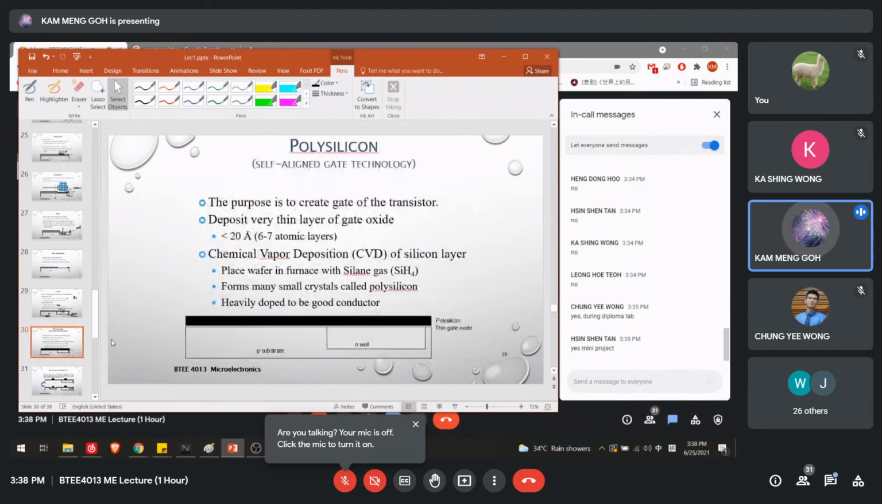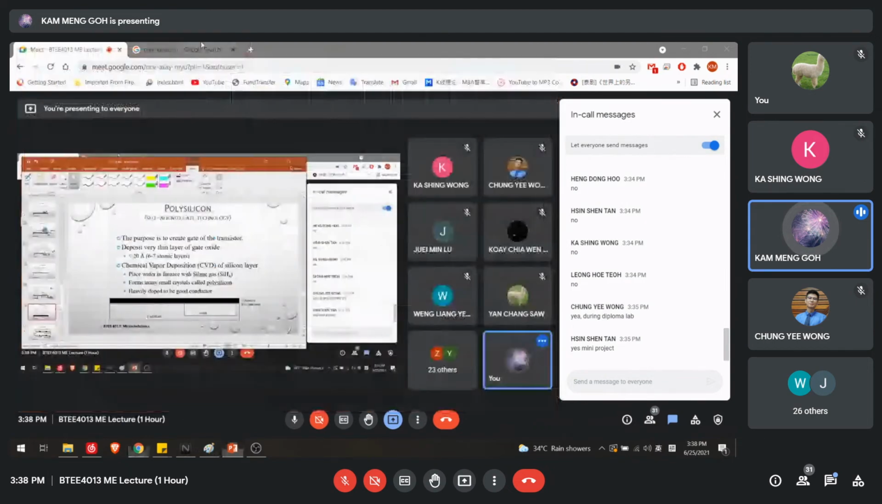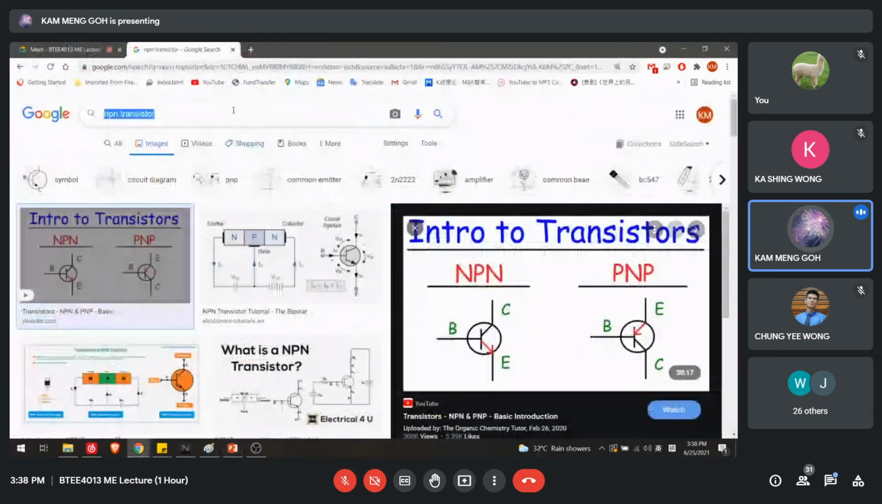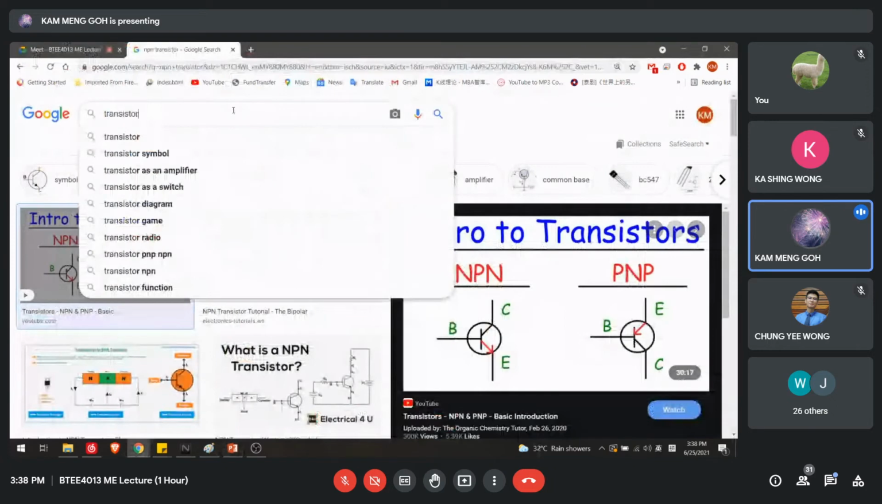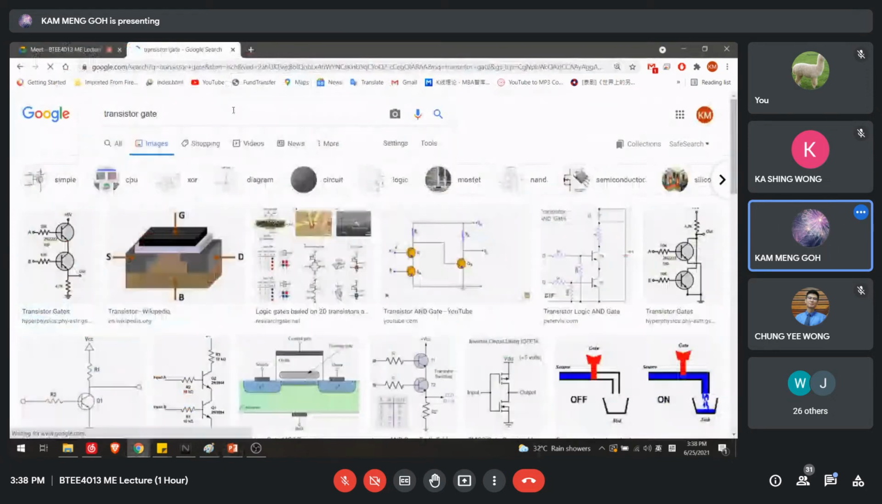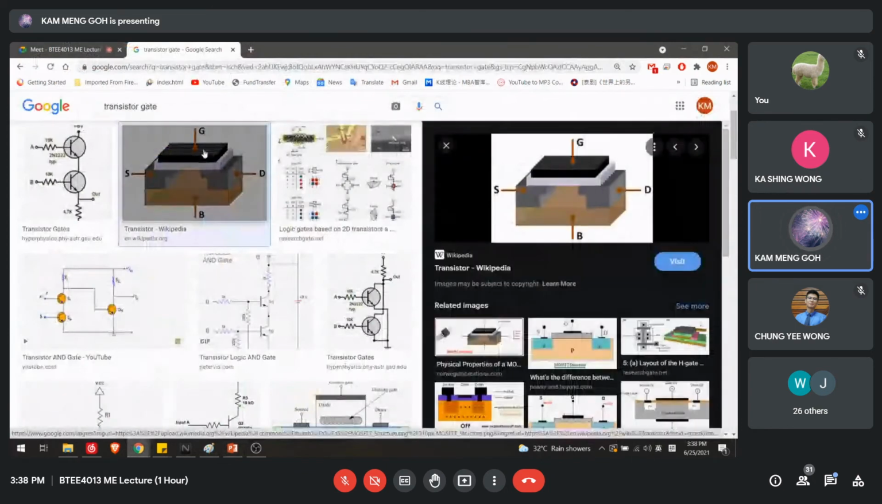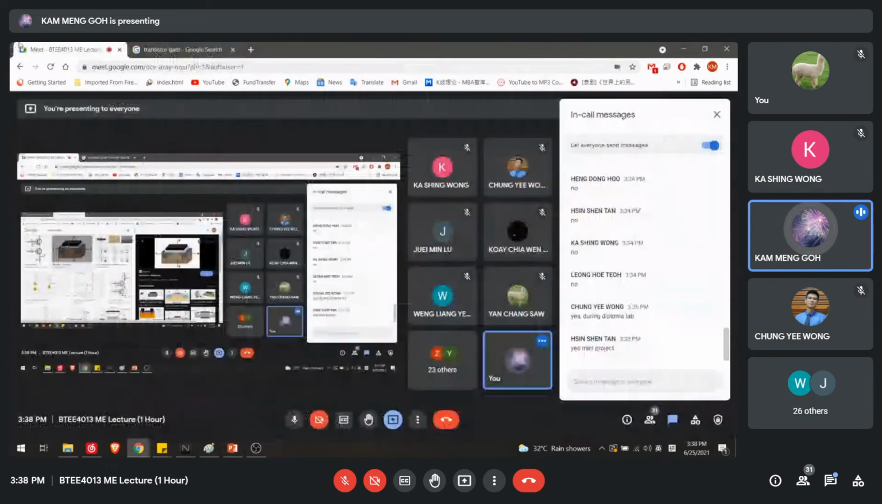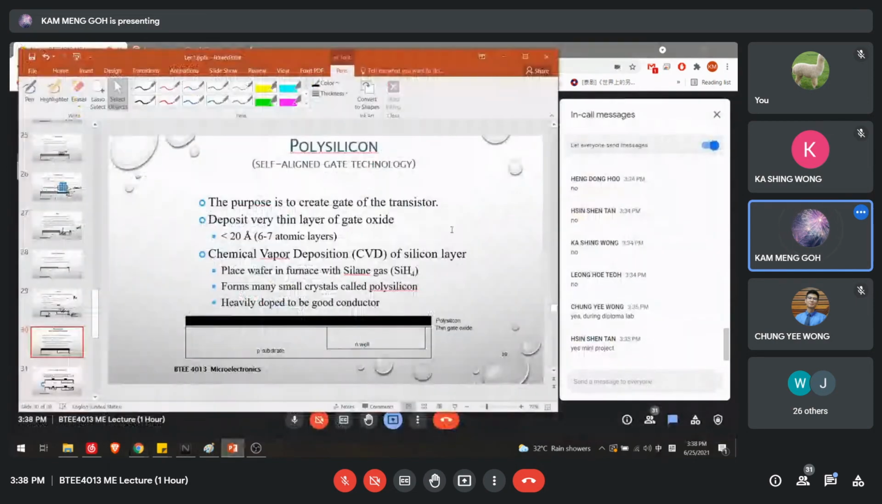But in order for us to construct the NMOS and PMOS transistors, we need to put in a gate. In a transistor, you can see that we have a gate. Okay, transistor gate. The gate is somehow just like a lock. What's a lock? Because the gate is used to control how much current will flow through. In a transistor, we have a gate, and the gate controls the current flow.